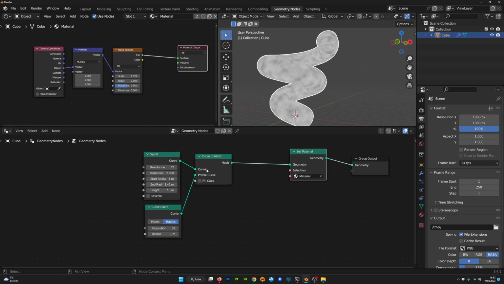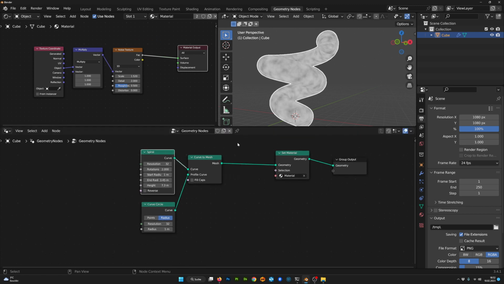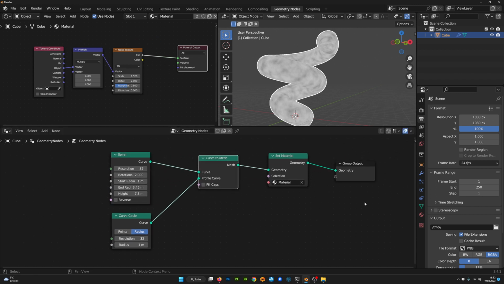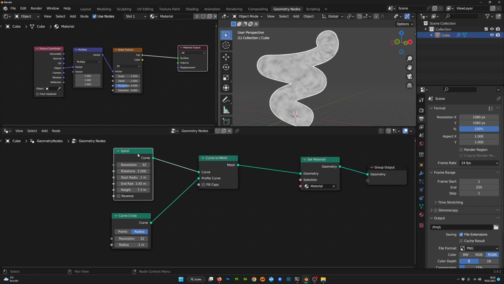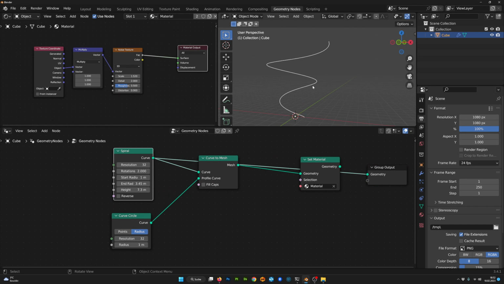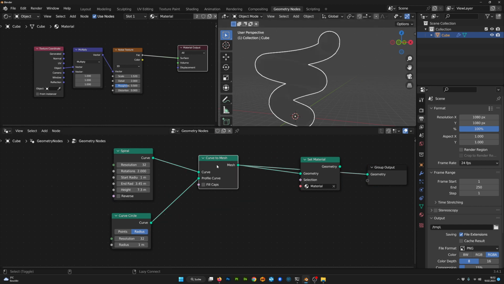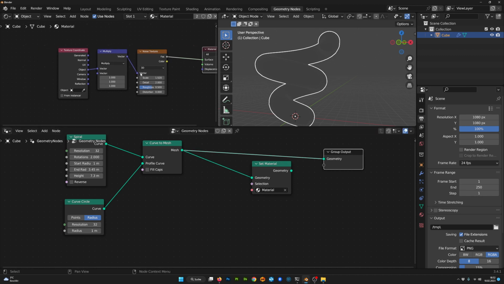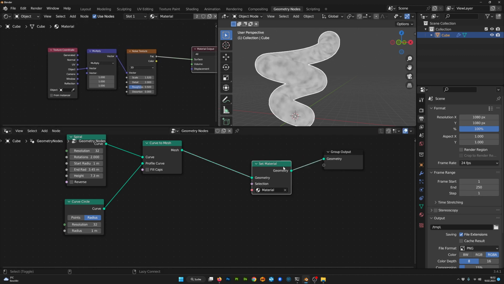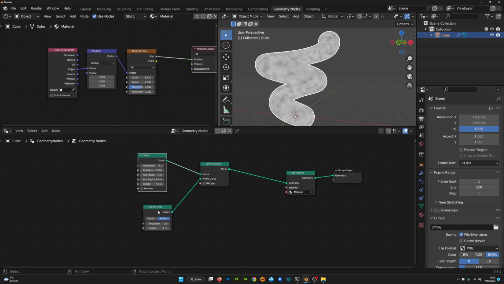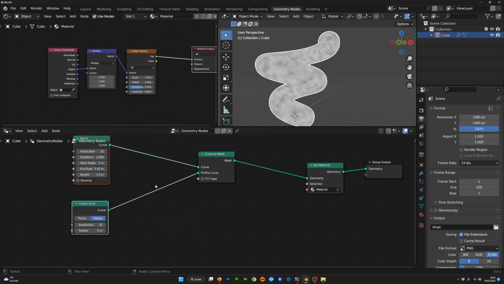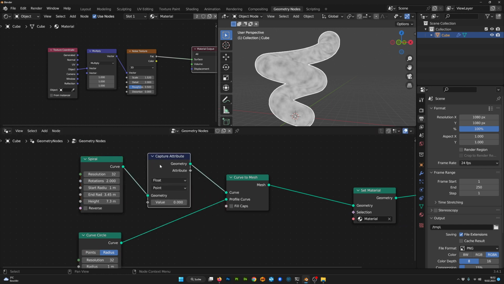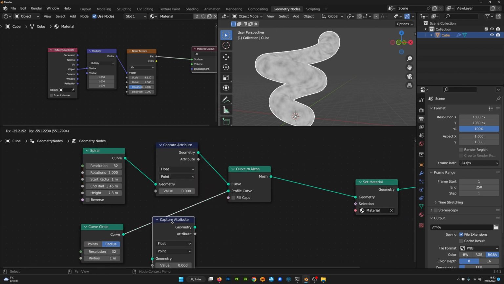So what I really need is to create some texture coordinates. And this is kind of straightforward. We really need to capture the factor of both of these curves and store it in a vector, which we then use for the vector input for the noise texture. So yeah, let's do this. The first thing we want to do is to capture an attribute for both curves.